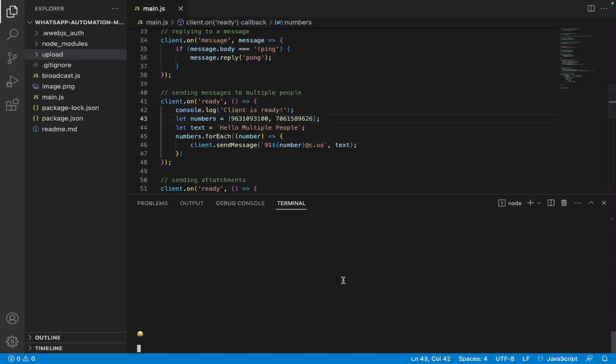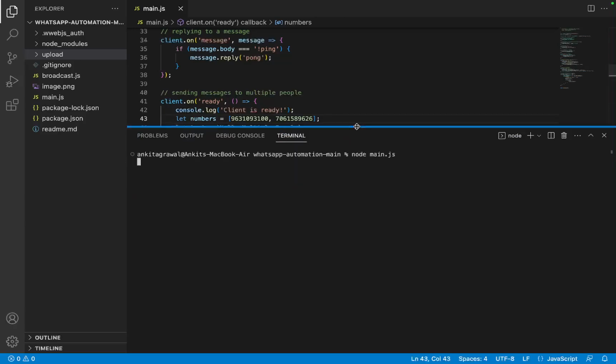Let's save this code. I just pressed Control S, and on Mac it's Command S. Then go back to your terminal, click here and press Control C. It's going to exit out of the code. Run the last command again. It's not going to ask you to log in again, since it has already saved everything it needs to authenticate with WhatsApp right here inside this folder.